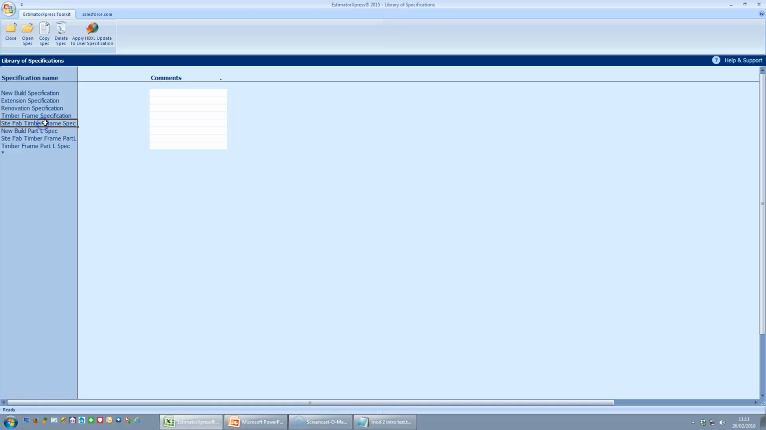The site fab timber frame spec works in a similar fashion, but that only removes the inner leaf. With the site fab timber frame, the assumption is you will be costing a traditional cut or truss roof. There's also an option when you're using these to put in your own prices for timber frame panels if you're going to build them yourself, or you could put in a subcontractor fee if they are being supplied.